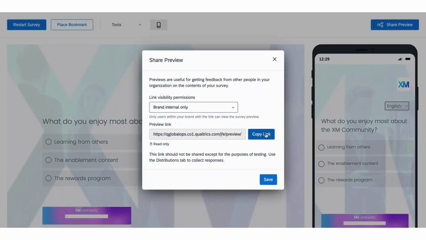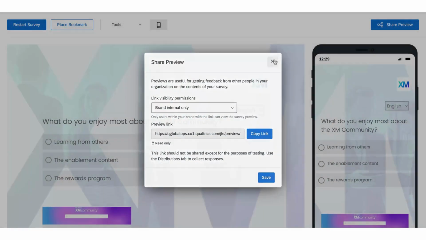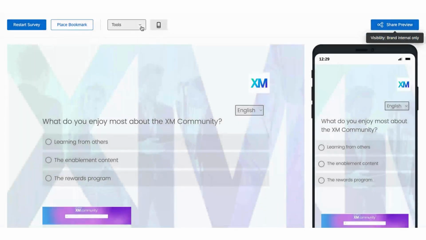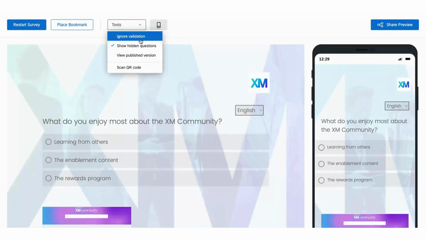Let's take a look at some useful preview tools. First up is Ignore Validation. This lets you skip questions with validation rules so you can focus on specific parts of your survey.